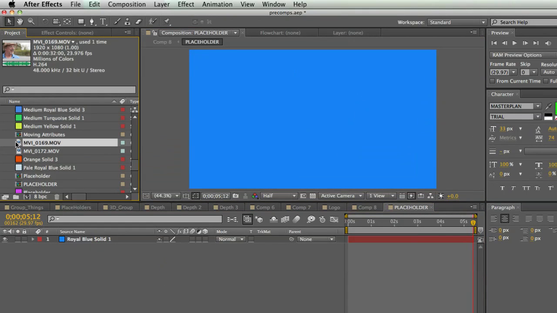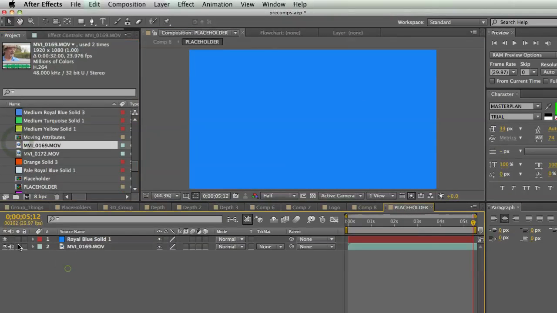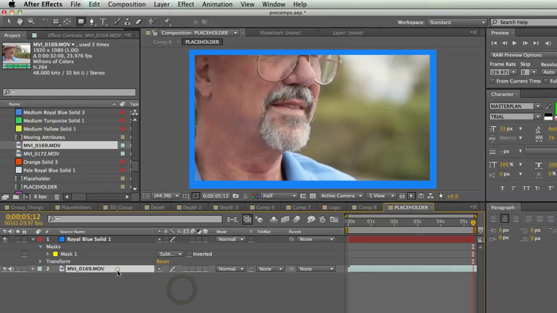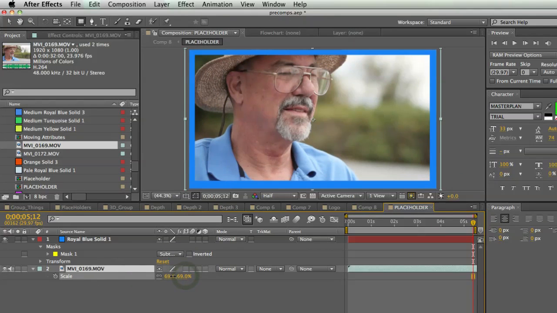So I can take my movie now and just drop it in this comp. And I can keep my solid if I want to, or I can delete it. Maybe I'll make a frame. So I'll just mask this out and tell it to subtract. So there's my frame. And I'll scale this down to something that is better.